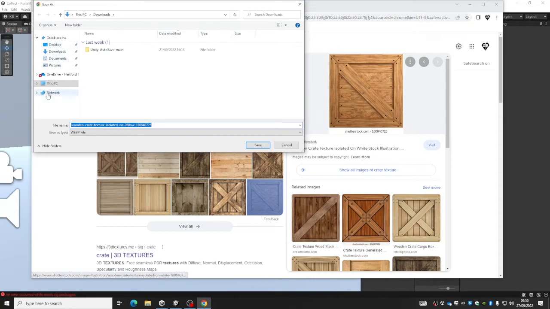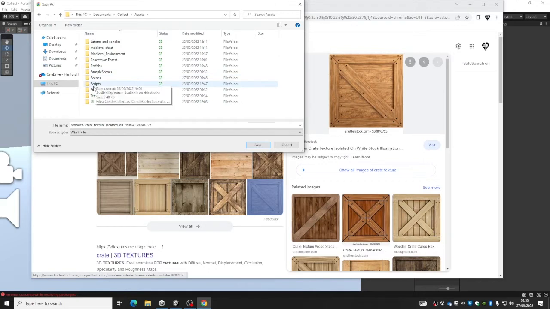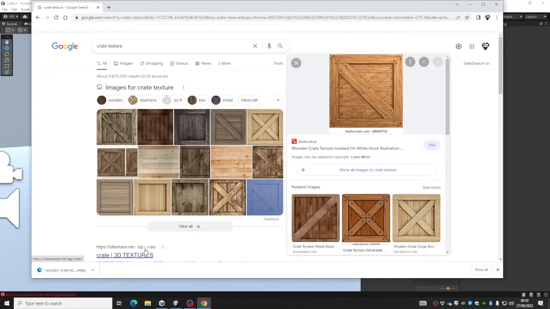I'm going to put this into my folders actually. Documents, collect, assets. I've got UI, but I don't really have sprites or materials or assets. I'll just put it into UI. Rename it just a wood crate texture. Save.